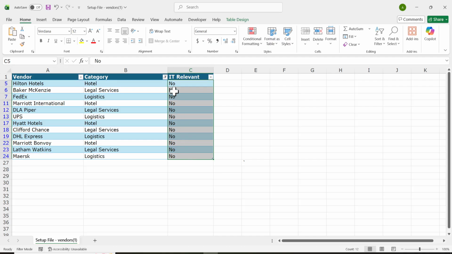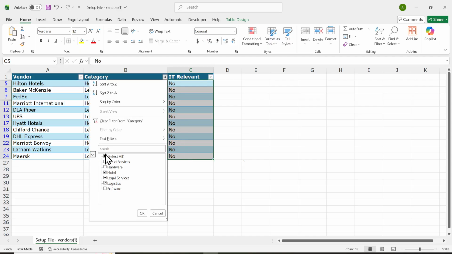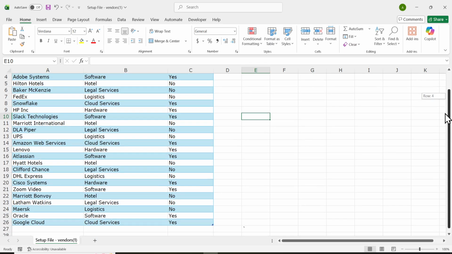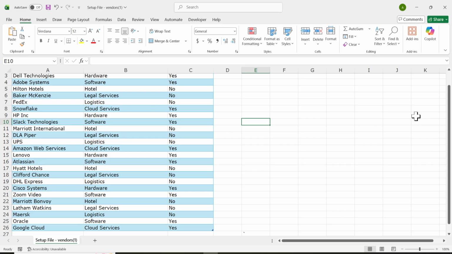Now remove the filter so you can check the full list together. Click the filter arrow on the category header one more time. In the menu, click Clear Filter from Category. All 25 rows appear again in the worksheet. Scroll through the complete list and review column C. Every row should now contain a value in the IT relevant column.